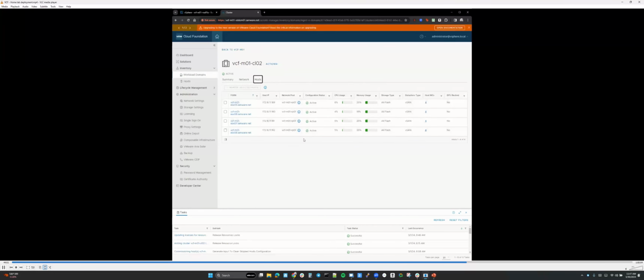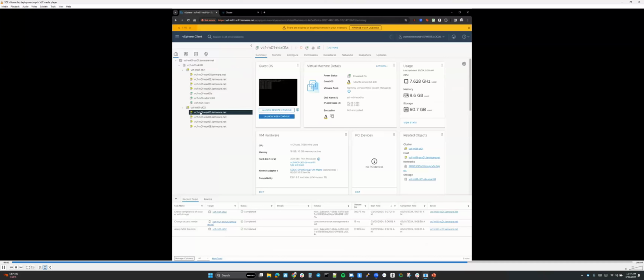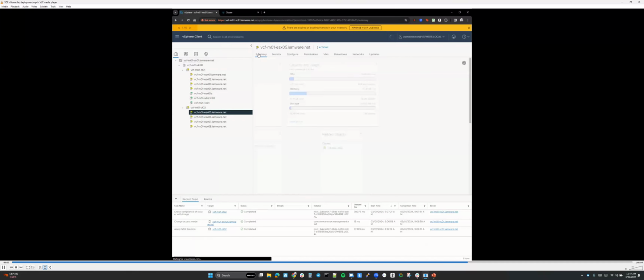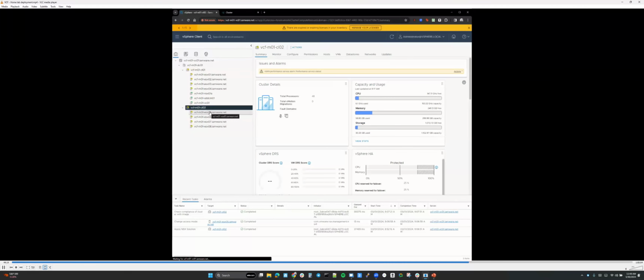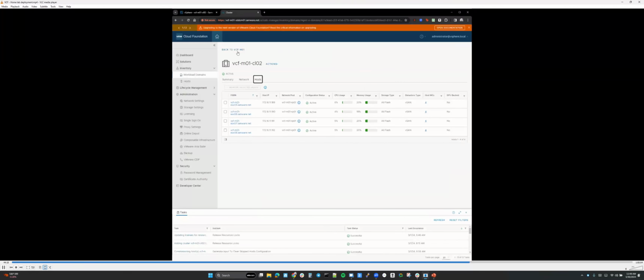Again, I'm just kind of showing the network policy setup and the host. So I have two clusters, and then as you can tell, the vCenter, the SDDC manager, the NSX manager all stay on the management cluster that we initially deployed.